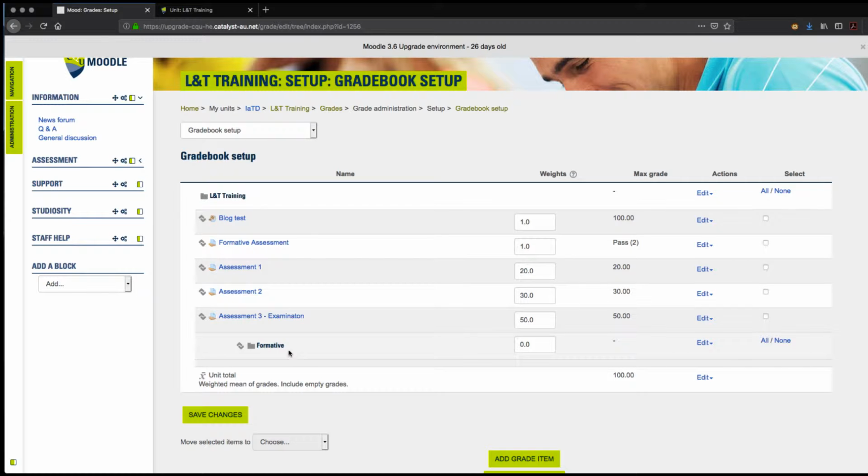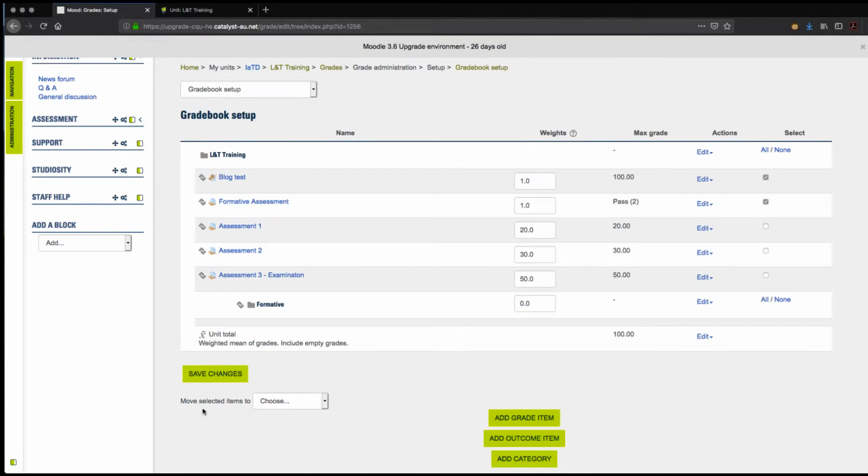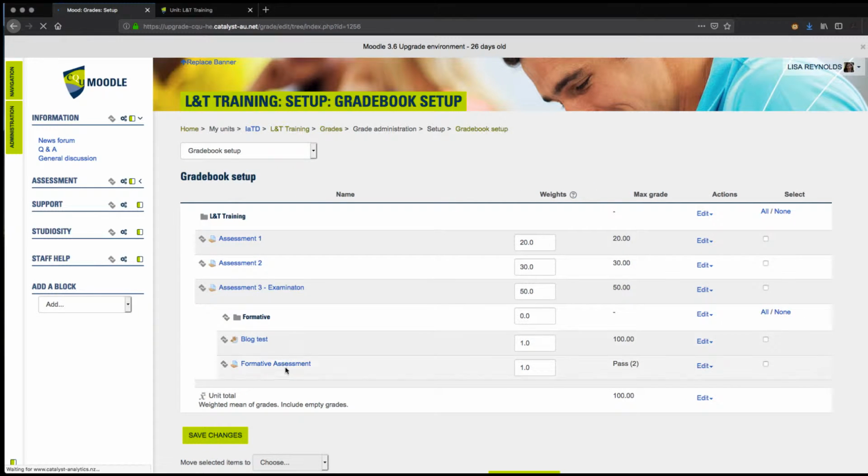Now to move my items, over on the right hand side under my select column, I'm going to check the boxes for those two items, and then down at the bottom of my page here, I'm just going to go to my Move Selected Items menu, and I'm going to choose my formative category. And that will move my items into that category. So there they are now. You'll see it's weighted that at 0.0, so nothing that's within that category is going to aggregate into your unit total.